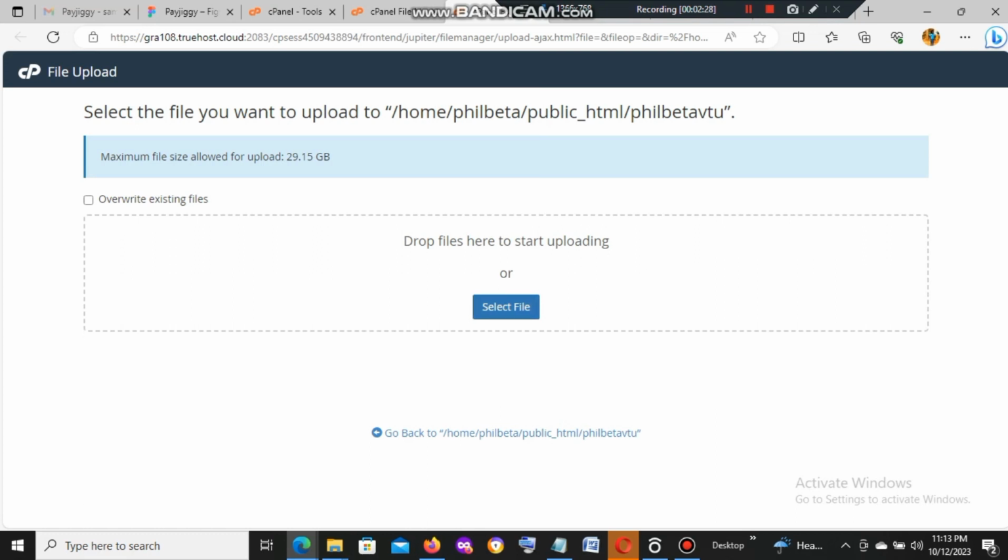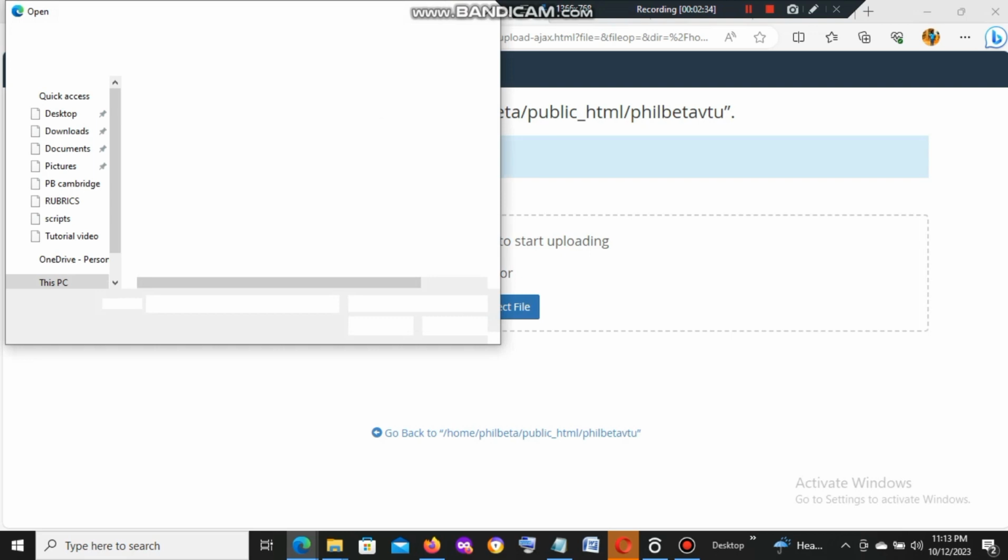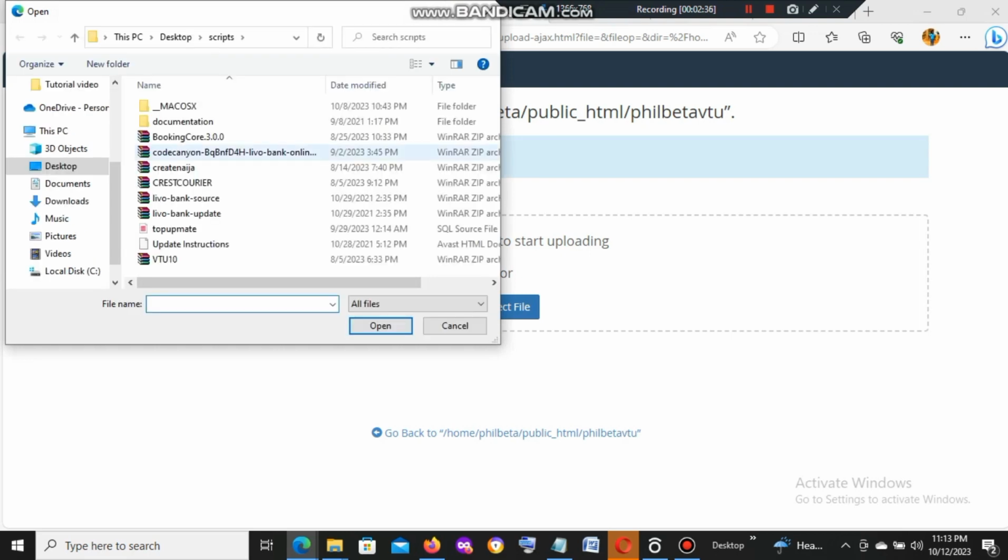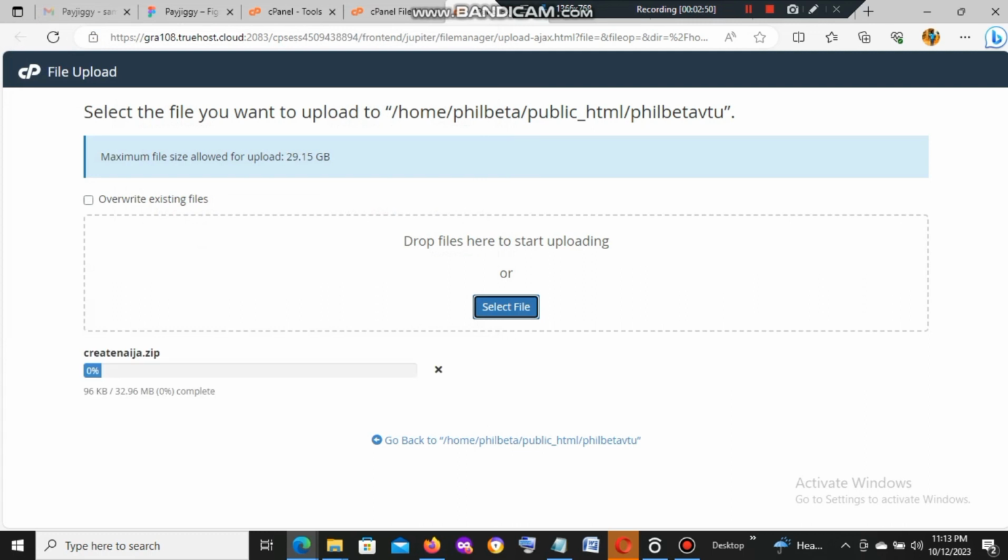So you click on this select file here to upload your script. When you click on it, it will take you to all the files and folders in your computer. You locate the script. As you can see here, this is the script here, this one that says create Naija. This is the one that we're going to use for this website that we're creating now. So you click on it, you open it. When you click on open, as you can see, it's already loading. The folder is already uploading.